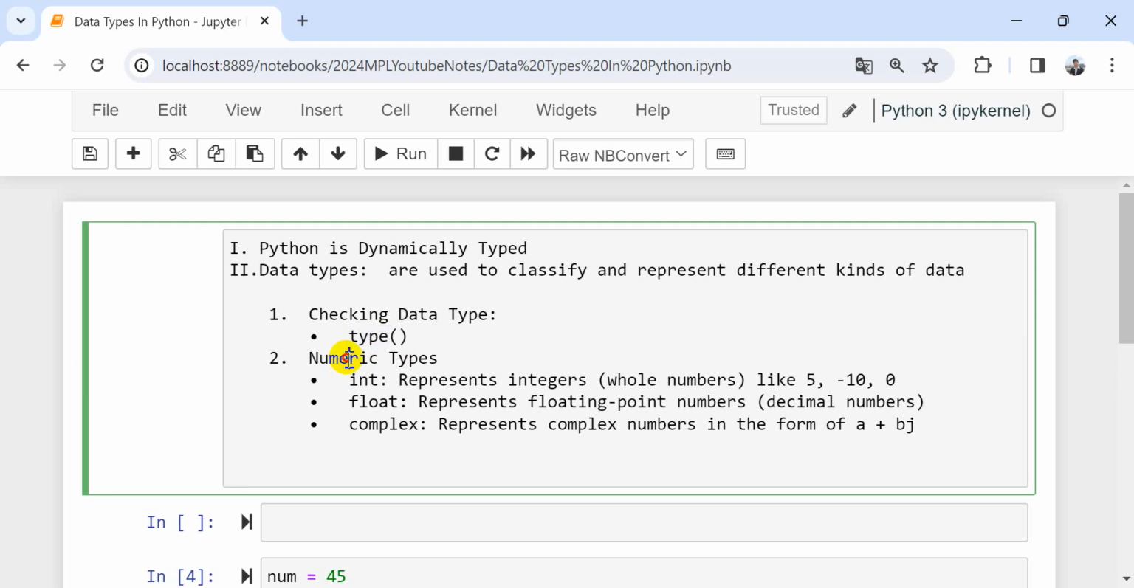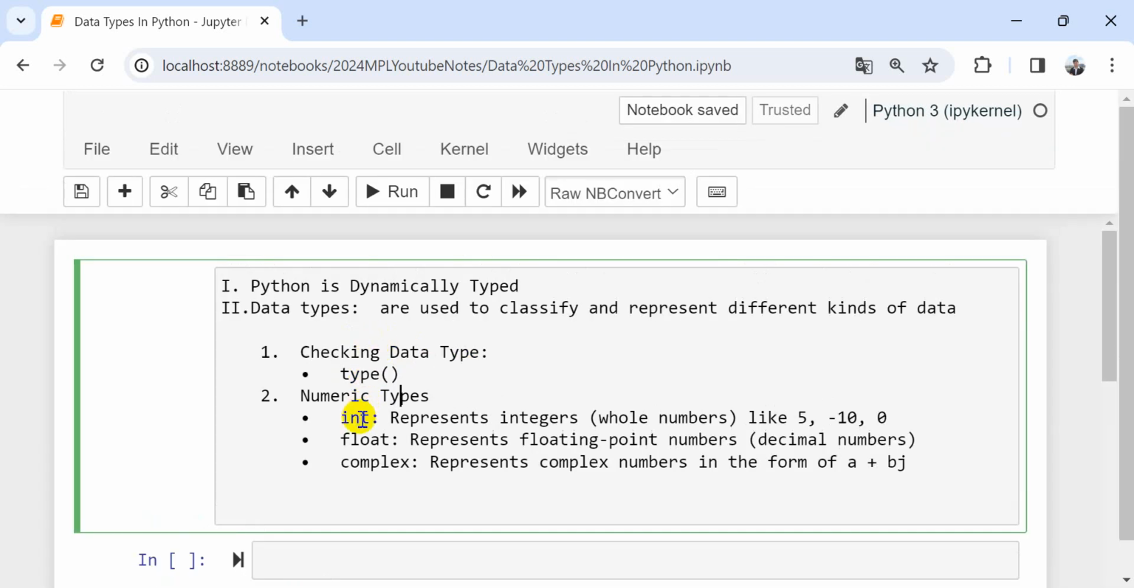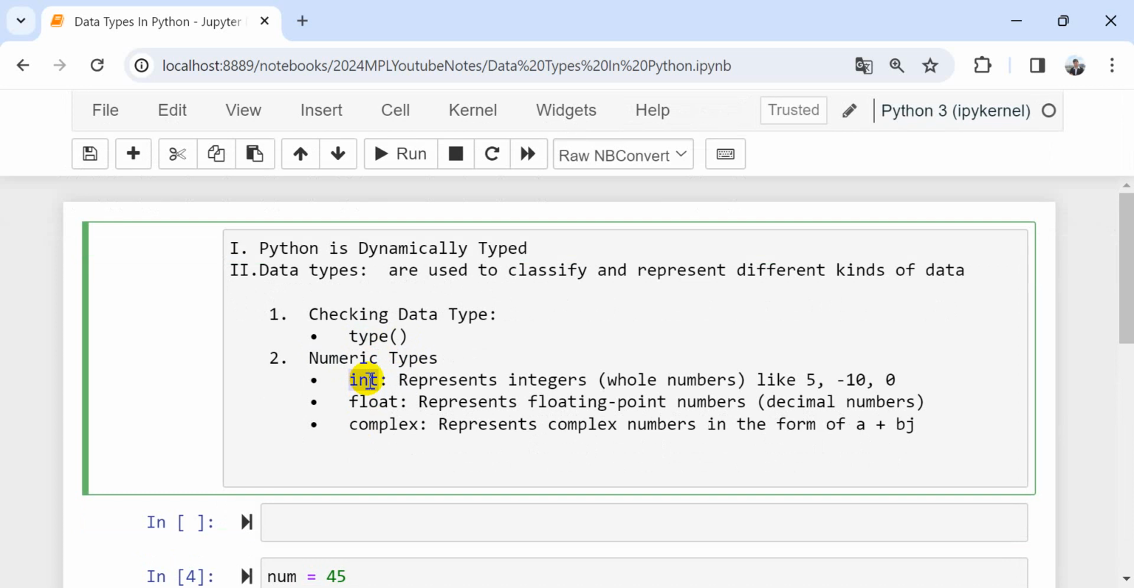Now let us discuss numeric types in Python. In Python we have three types of numeric data type. Integer: we know that integer can represent all integer numbers from -infinity to +infinity. So it can be -5, it can be 5, it can be -10, it can be 0. Float is the second numeric data type that we have, and it will contain all floating point and decimal numbers from -infinity to +infinity.